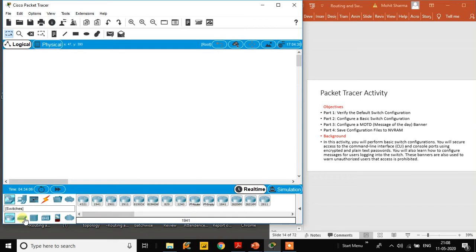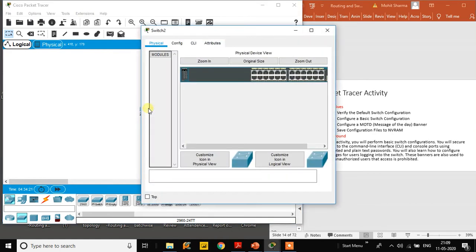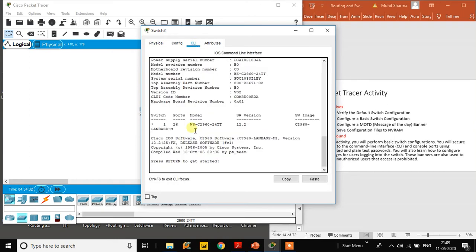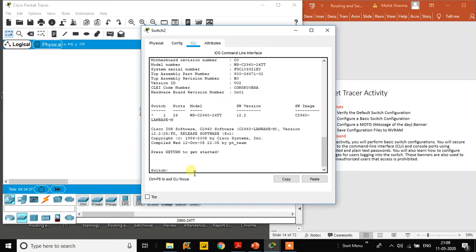So today we are doing a basic switch configuration. Take a 2960 switch, click on that and click in the logical window over here. This is your logical window. Just click on the device. Now click on this switch device. You will see here Physical, Config, CLI and Attributes, four different tabs. We are learning the CLI mode today. So we'll go to the command line interface and press enter here.